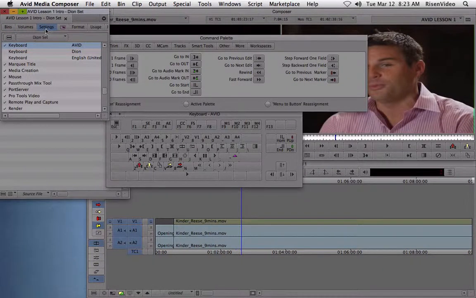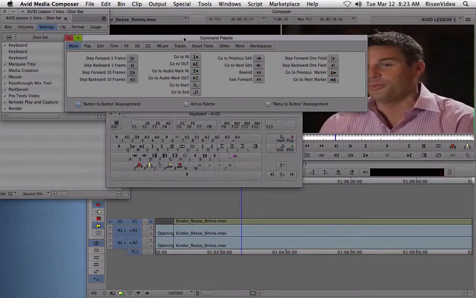Today we talked about going into settings and duplicating a keyboard setting, modifying your keyboard by using the command palette, and using button-to-button reassignment by assigning buttons. We also talked about how you can move button functions from one side to the other and reassigning buttons in certain locations, and also how you must have the button-to-button reassignment selected in order to reassign your keyboard.